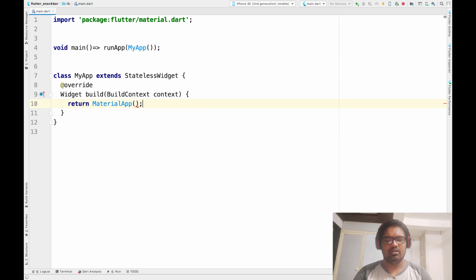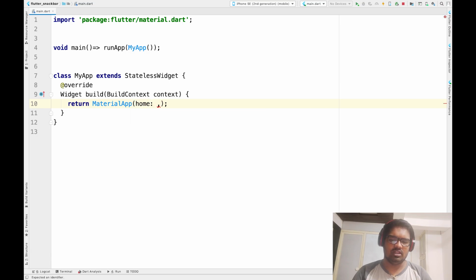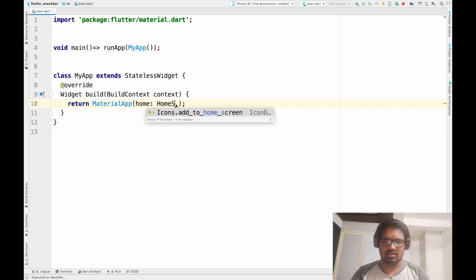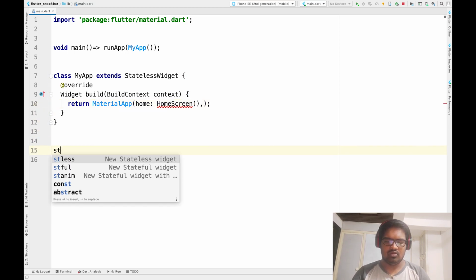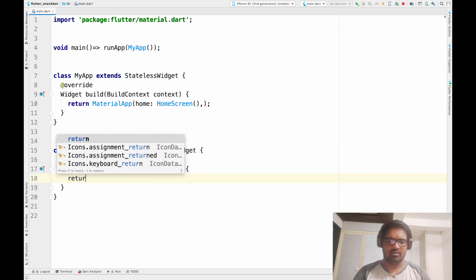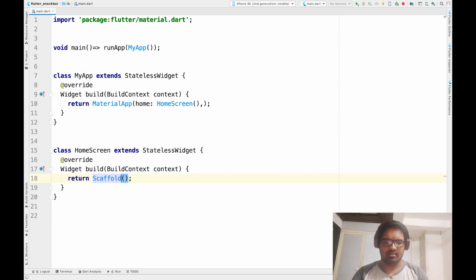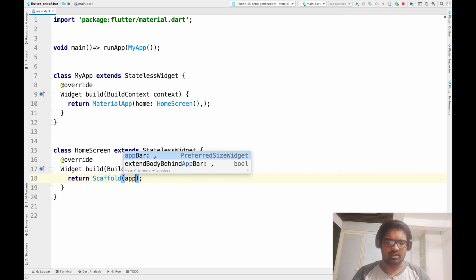Home. We can write it as HomeScreen. I actually like the home screen part. StatelessWidget HomeScreen. What I want to return here is a Scaffold. In the Scaffold, I'll add the AppBar with the title.